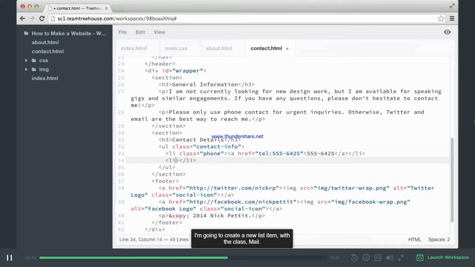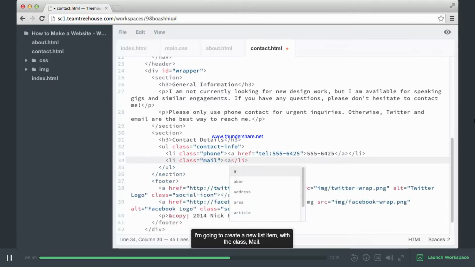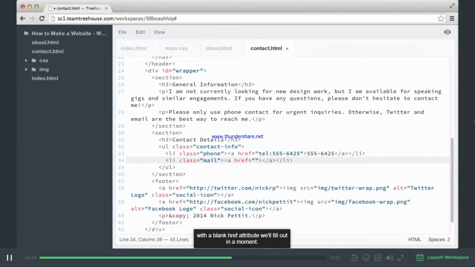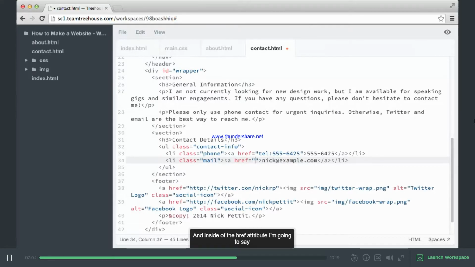Next, let's add the email link. I'm going to create a new list item with the class mail. I'm going to create an anchor element with a blank href attribute we'll fill out in a moment. And I'm going to put in a fake email address, nick@example.com. And inside of the href attribute, I'm going to say mailto with a colon, and then nick@example.com.